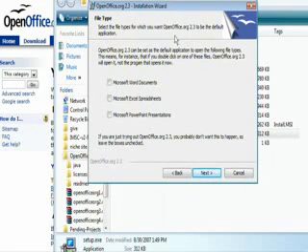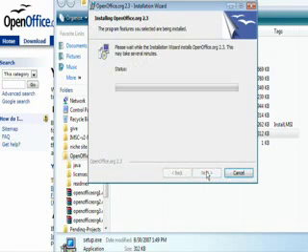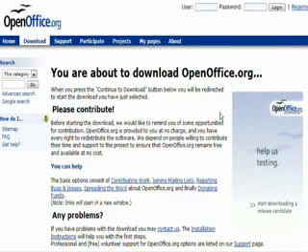What you want to open by default with this, if you don't have Microsoft Word, you can tell it to open Microsoft Word documents for you, Excel spreadsheets and PowerPoint. So you can select any one of those you want it to open by default. And then click Install, and away it goes. Then it tells you to click Finish when it's done, and you now have OpenOffice installed.